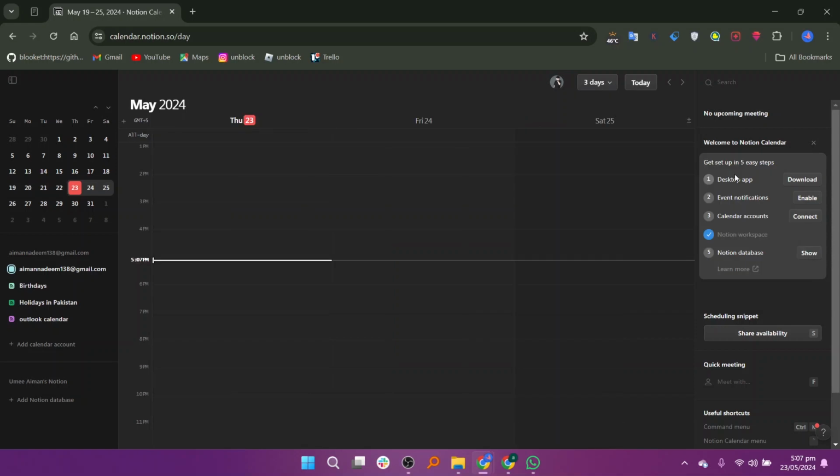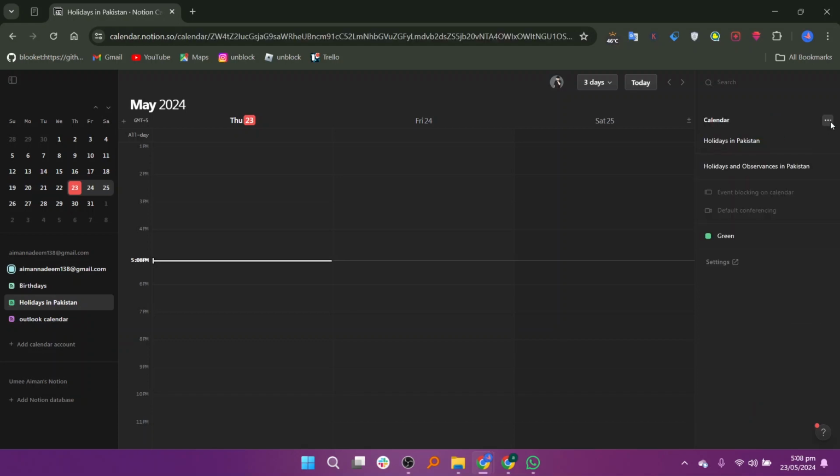On the left side, you will see your email and linked calendars like Outlook. You can choose to show holidays from different countries. Change the color coding for different events to make your calendars easy to read. Click on the three dots next to a calendar name and choose Remove from List.